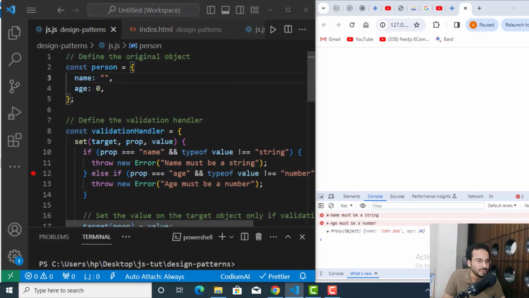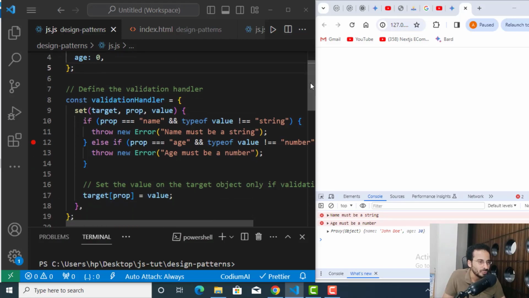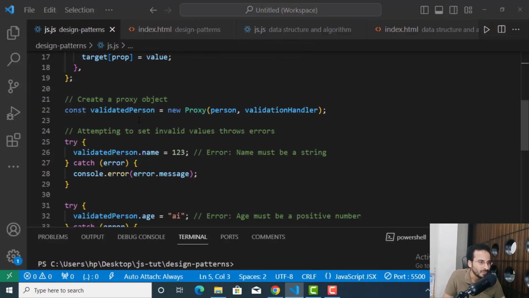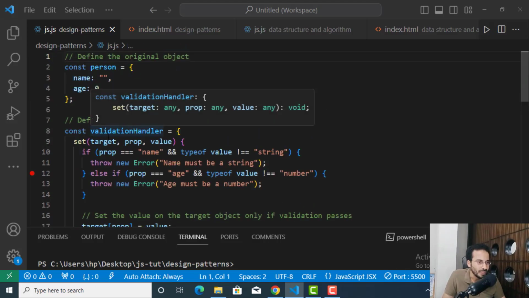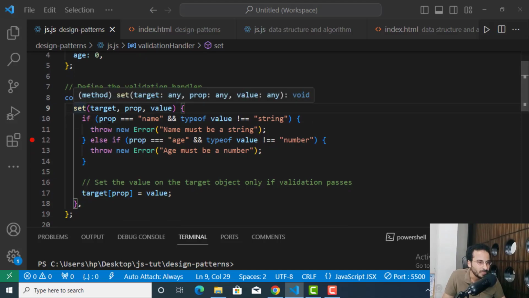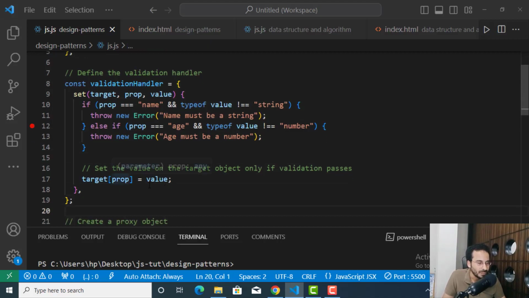Another example is validation. Here, as you can see, we have the target object, and we have the validation handler. It is a constant we have defined to put in the second argument of the proxy object. We have the proxy object as we have defined, validatedPerson. Okay, the first argument is the target object, and the second argument is the handling logic, the validation handler, that we also have defined, and inside it we have our logic for the set method here. If the property equals name and the type of the value is not string, we will throw a new error, name must be a string. Else if the property equals age and the type of value is not number, we will throw another error, age must be a number. And we will set the value in the property of the object.